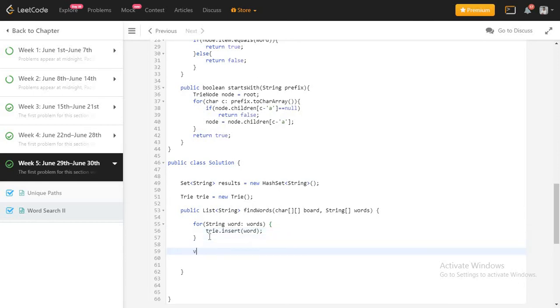Now since I am going to use DFS, I need to maintain one visited array, right? This is a kind of flag by which we can understand whether I already visited this cell or not. So the type should be boolean, and by default all the cell values will be false. Its size should be board dot length, and the column size will be board 0 dot length.